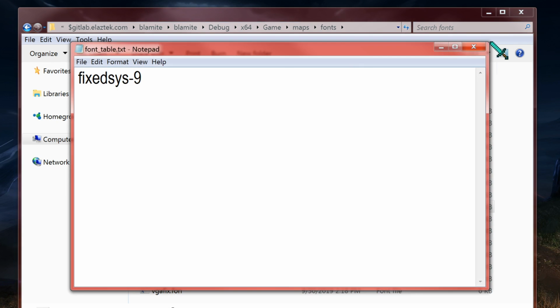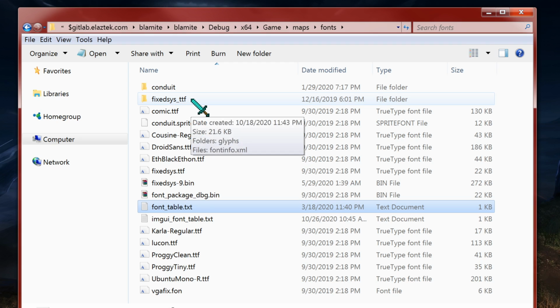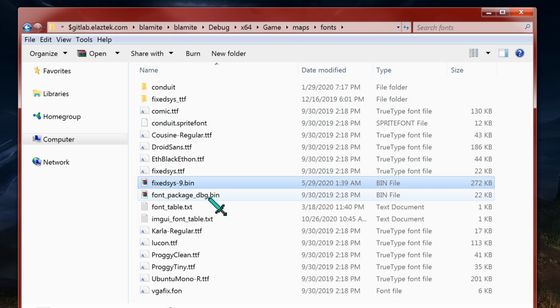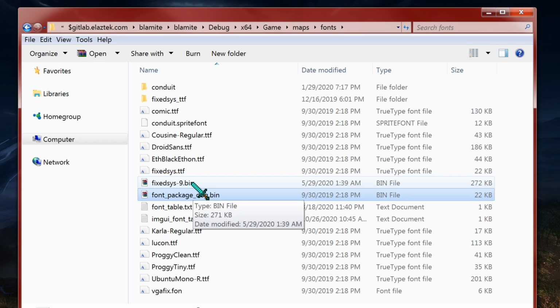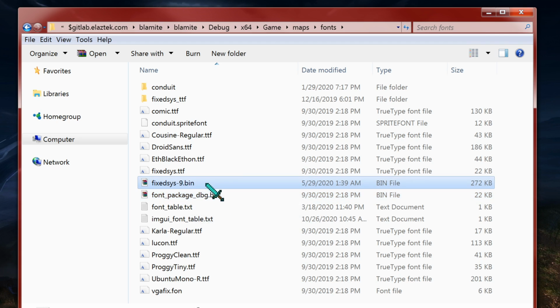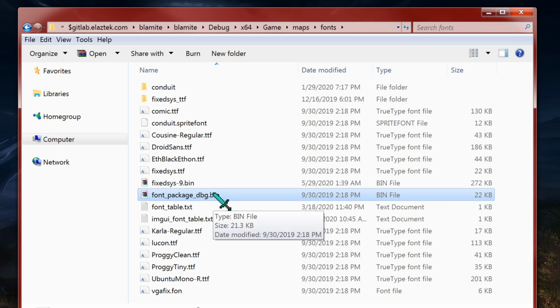Font table. This is of course another thing. I think actually no, this is the one that is for Blamite. I think this other one is just yeeted from Halo 2. It doesn't actually do anything. I don't know why it's there. I think it's just been there since like 2017 and it hasn't been removed yet. There's a lot of that. But this is an actual Blamite font package, which would work if you're running under DirectX.